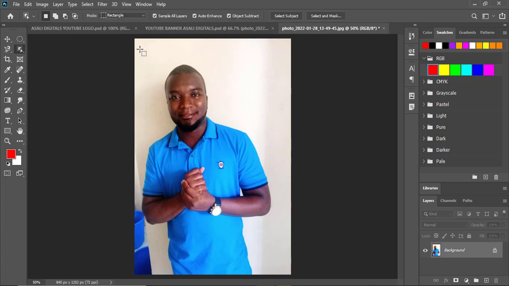tool, then I'll just come and drag it over the image I want to select, which I want to remove the background, which is me here. Then I'll give it a few seconds, then it will just sample out. Perfect. The next thing I'm going to do, I'm just going to come here, select and mask.